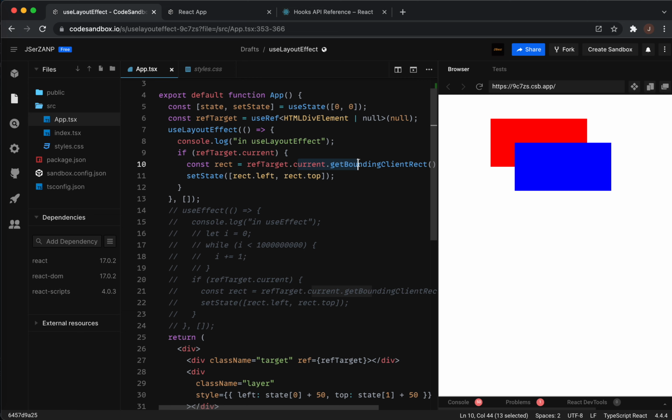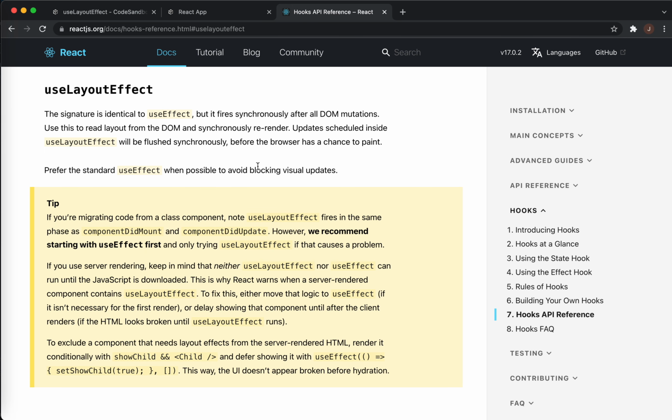Forced layout, I think. Yeah, to get the coordinates. The browser, okay, just lays out this div at the timing here, and we get the coordinates. But still, it's not ready for paint because there might still be upcoming changes for the browser. Yeah, and we set the state. Remember, any updates scheduled inside it will be flushed synchronously before the browser has a chance to paint.